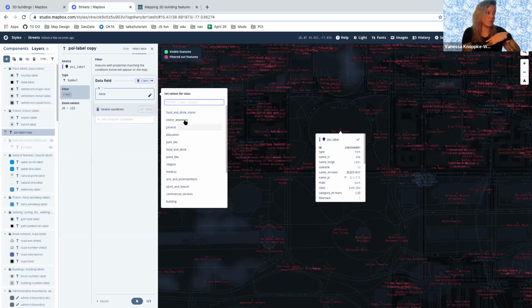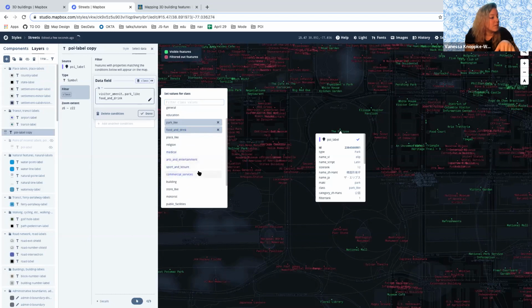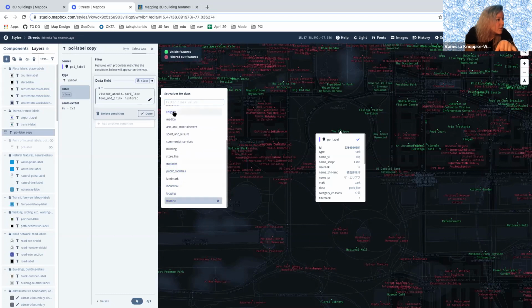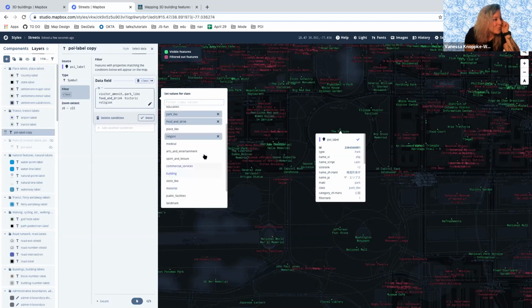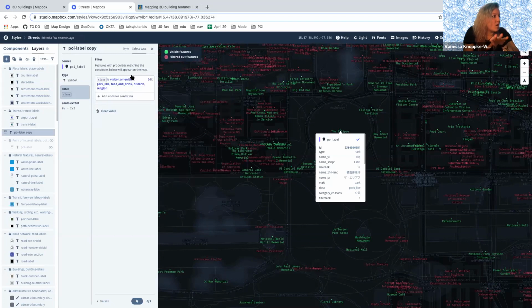So I don't want food or drink. I did want visitor amenities. I wanted park-like, food and drink, which is restaurants. I want historic, religious. I'm trying to remember everything that I said I wanted before, but that's good enough for now. And now every type of visitor amenity, everything that's park-like, every food and drink place, everything that's historic and everything that's religious is now on this map.